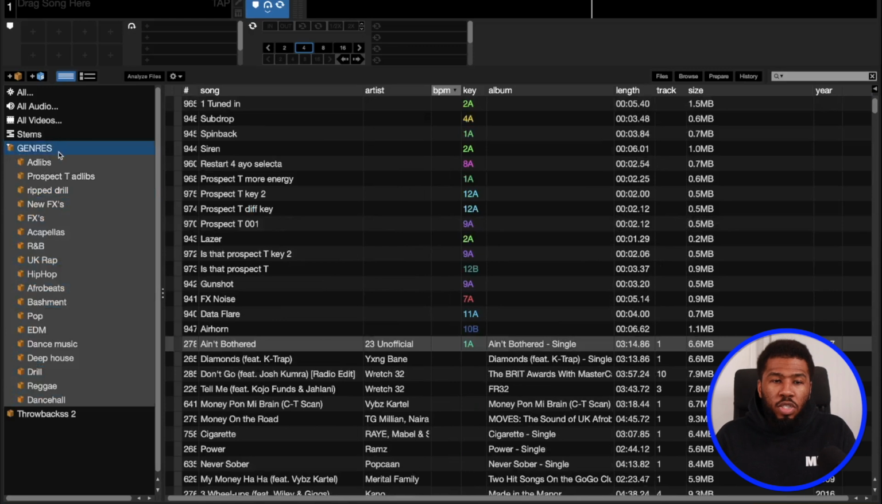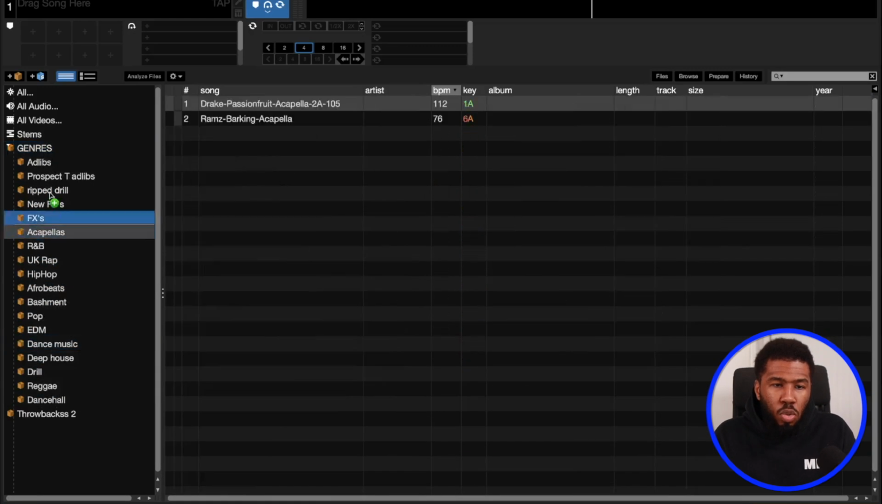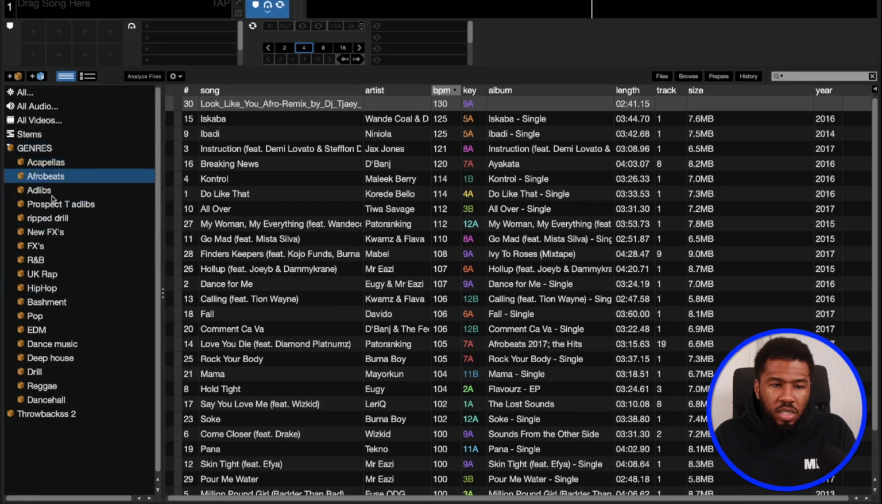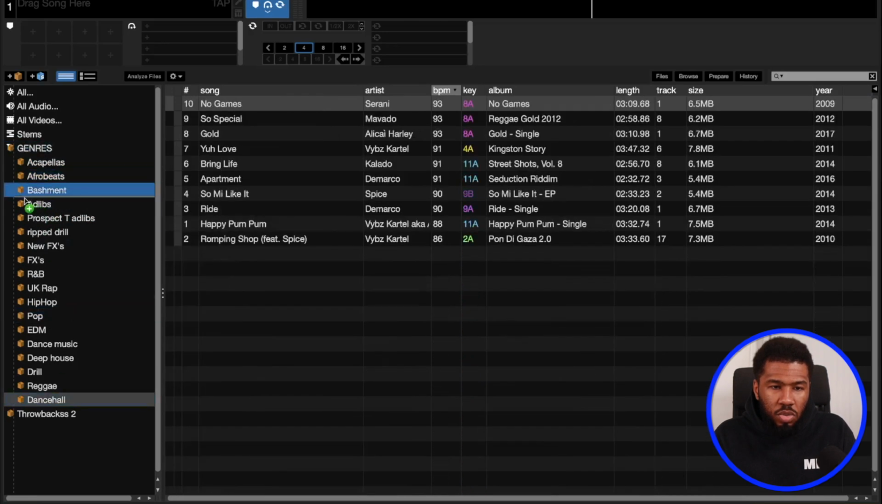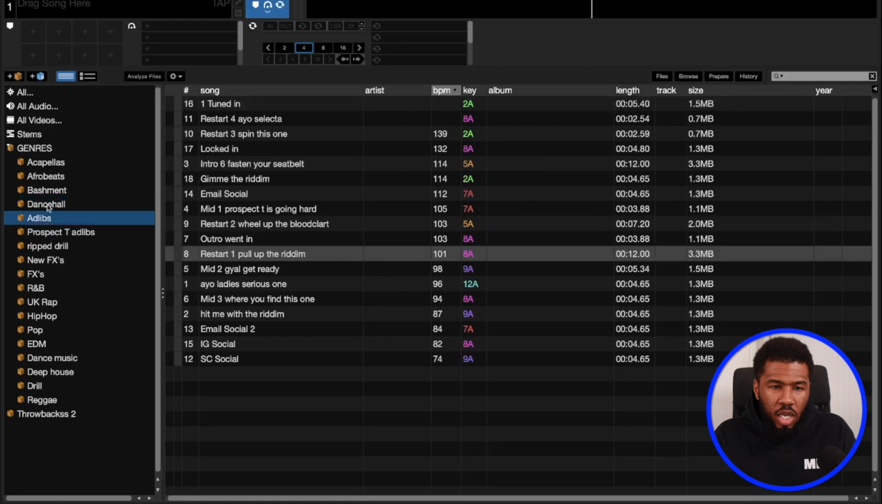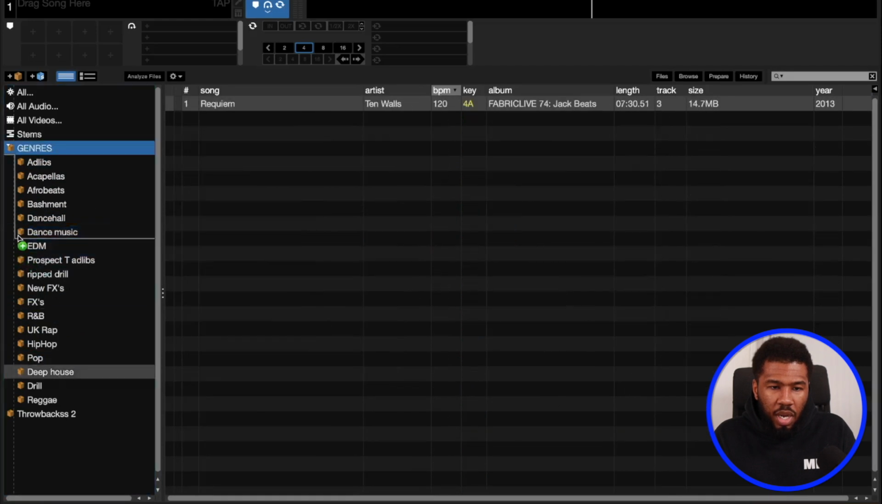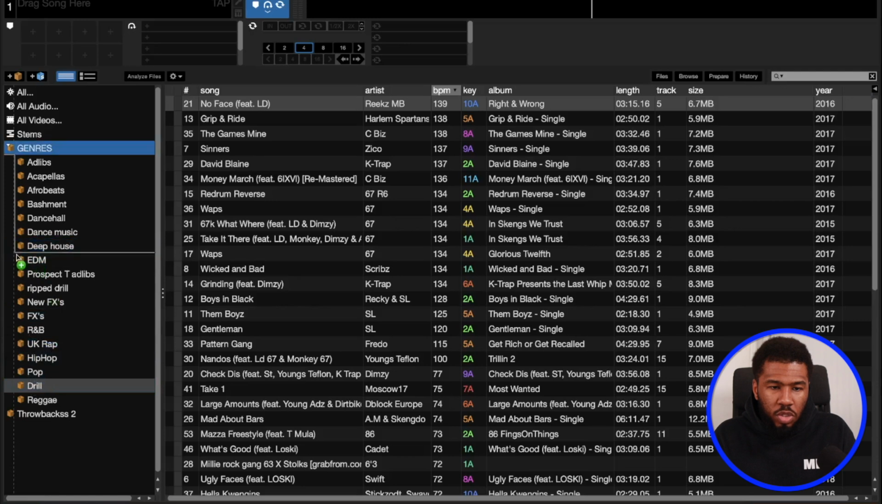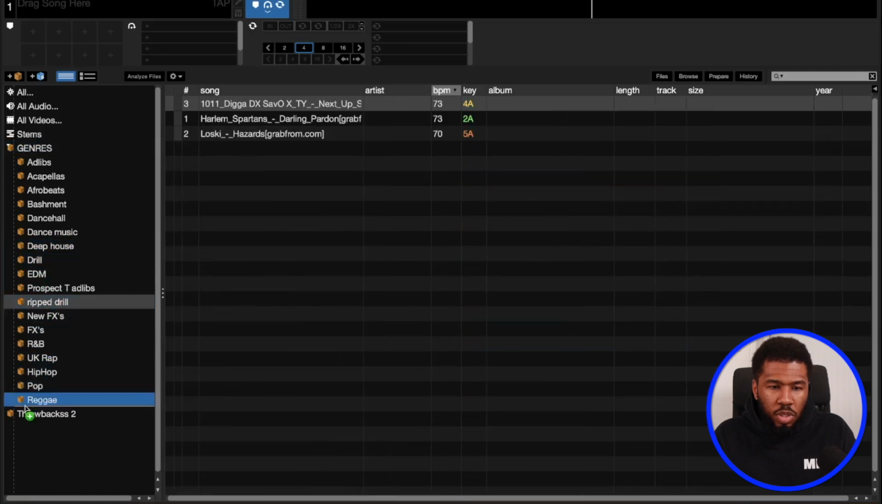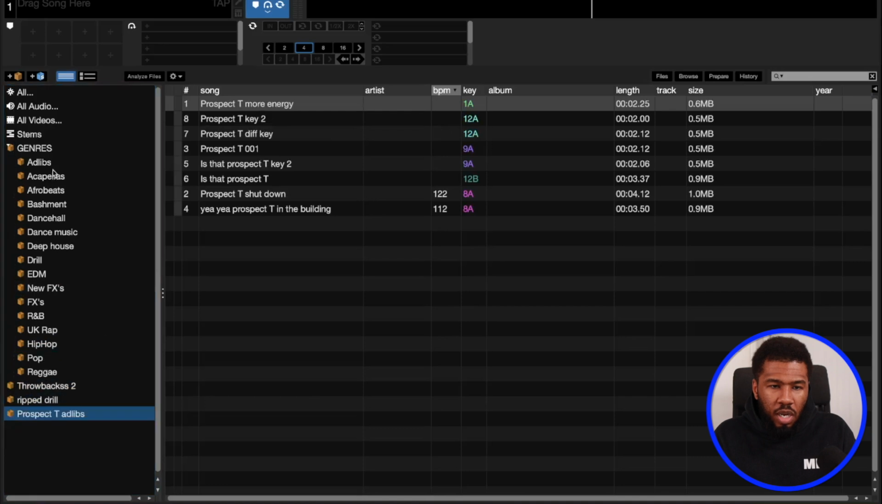So if we open up genres now, we've got some of his genres on the left-hand side. So let's put these in alphabetical order. So we've got acapellas, Afrobeats, bashment, dancehall, ad-libs as well, so we'll put that up there. Then dance, we've got deep house, we've got drill, which we can sort out later. Okay, so let me just put these out here for now, just so I don't get confused. Right, let me just move these out.